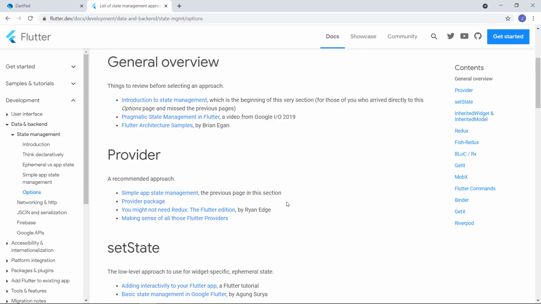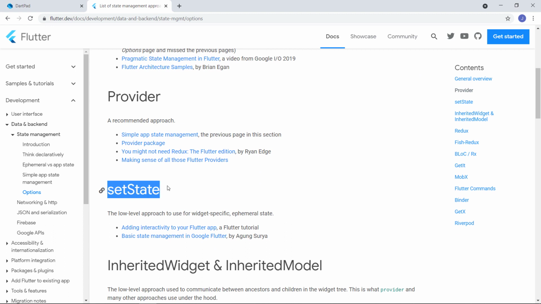So the main question for this video is then, why can we not just use setState? And I'm going to show you now an example of why we cannot just use setState and where we will start running into trouble.